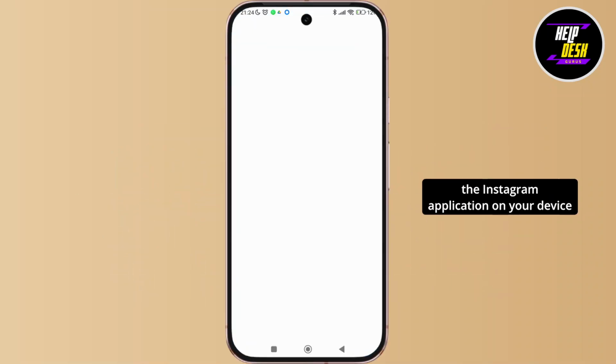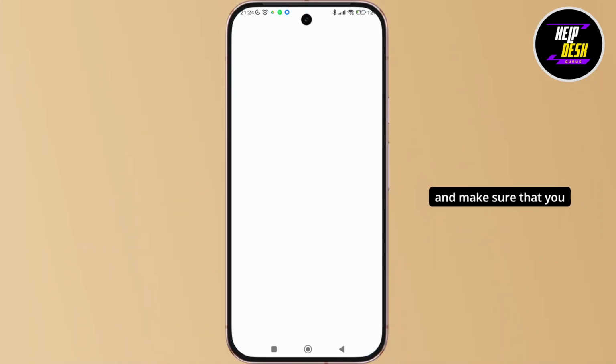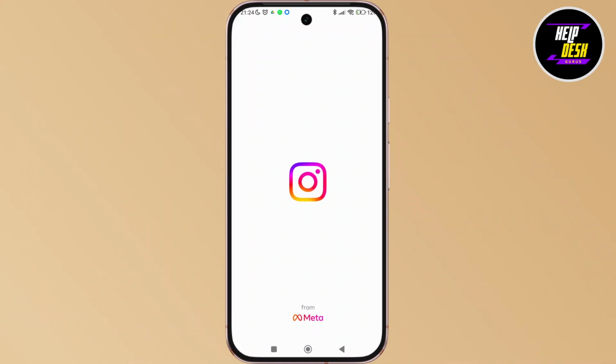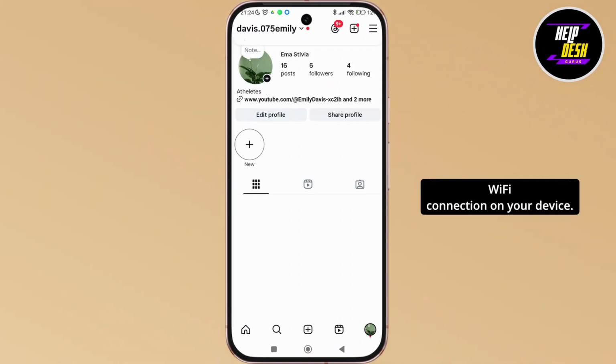First of all, launch the Instagram application on your device and make sure that you're logged into your account on the Instagram application. Also, make sure you have a stable Wi-Fi connection on your device.